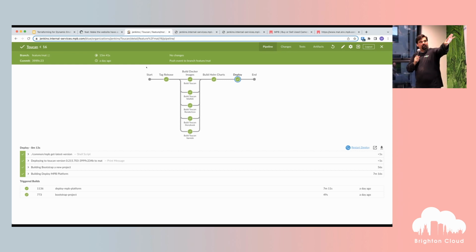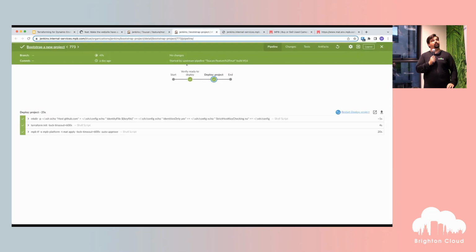You can see that this deploy step, I've got it highlighted there. It triggered downstream pipelines. And it's triggered the Bootstrap project and deploy MPP platform, which, if we go to the Bootstrap project, which again I hope loads, there we go. It just verifies that it's ready to deploy, and then it deploys the project.